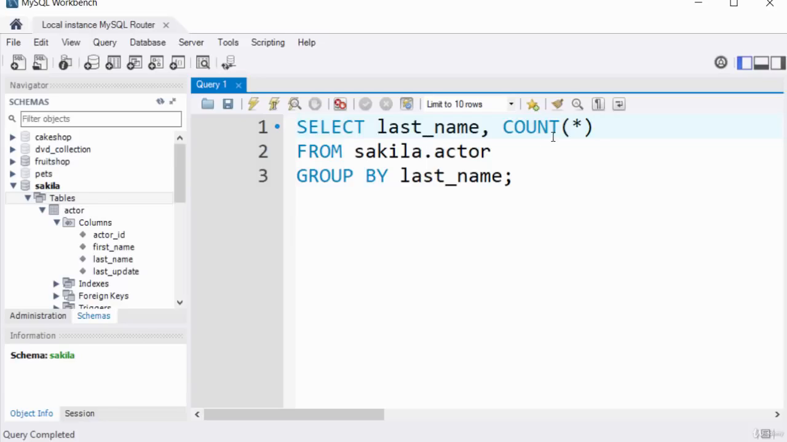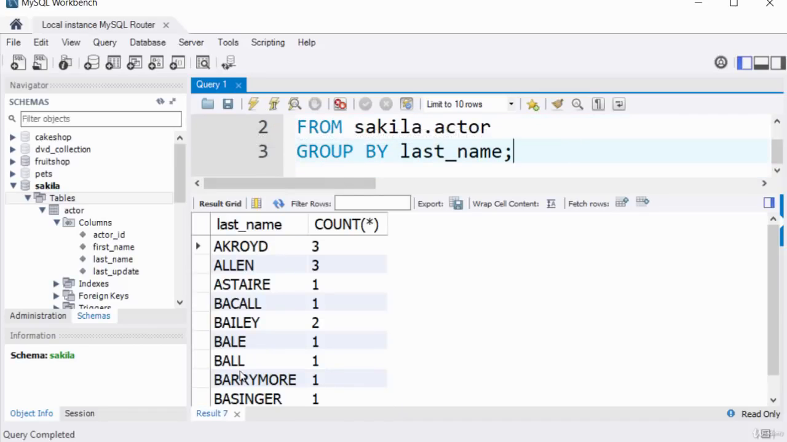So I'm selecting the last name, doing an aggregate count on all the columns from the actor table, which is this table that belongs to the circular schema, which is this schema here, and I'm going to group by the last name. Okay, so I execute that, and you can see here the output. It says Ackroyd, I've got 3 people called Ackroyd. Allen, I've got 3. Bailey, I've got 2, and so on.